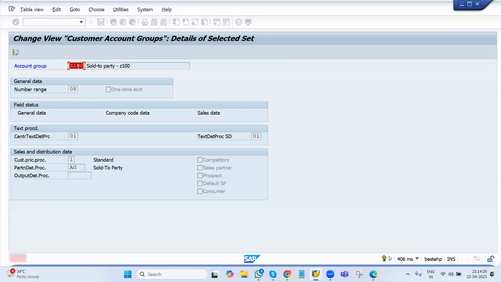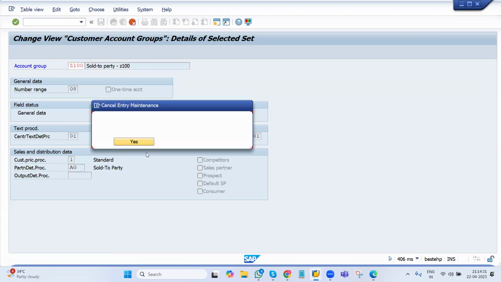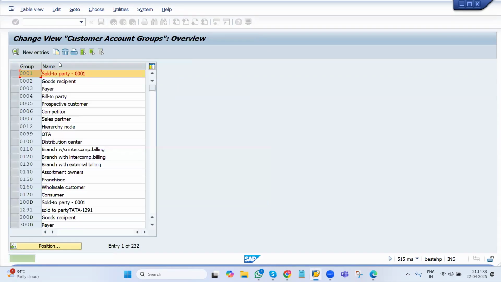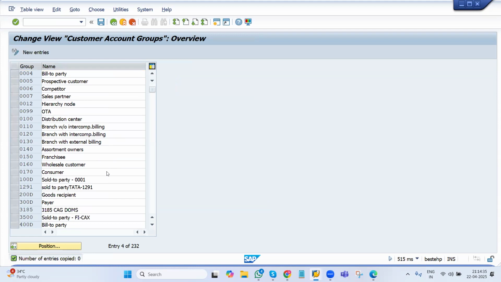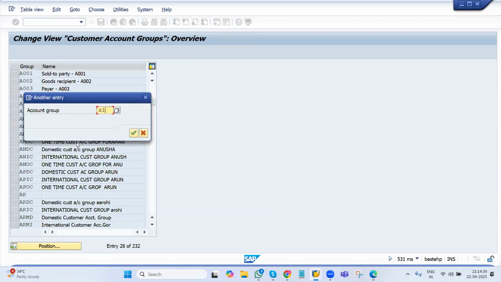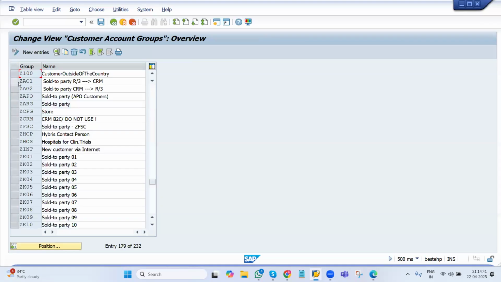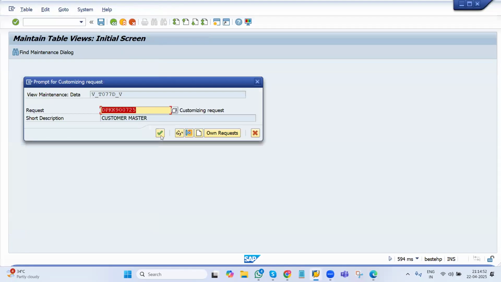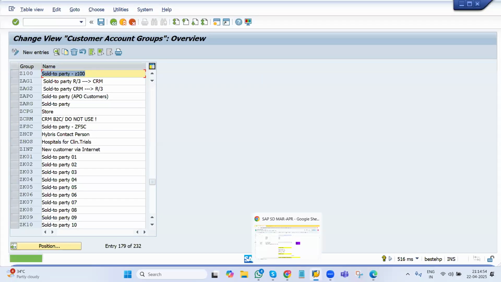So we'll take the same account group. We need to remember these account groups throughout our syllabus, right? That's why I'm not creating anything. But if you want to create, you can create it. I will show you one example. Z100 is already there. So we'll just remove this description and maintain sold to party. Z100 is for sold to party.